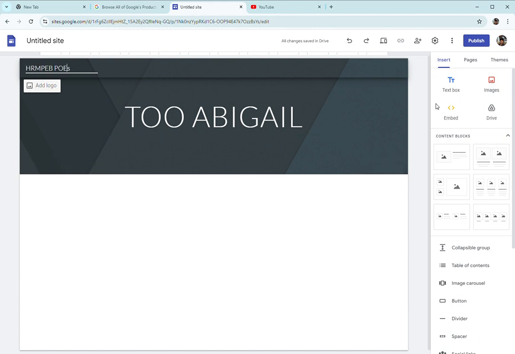Now this is your page, and when you need to type something you can use the text box. This is for the images, this is for the embedded videos, and this is for the drive. So before you start anything, you should have all your documents in the drive. Upload them to the drive so that it can be easy. And then for the videos you can have them in the YouTube. So you have to create a YouTube channel.